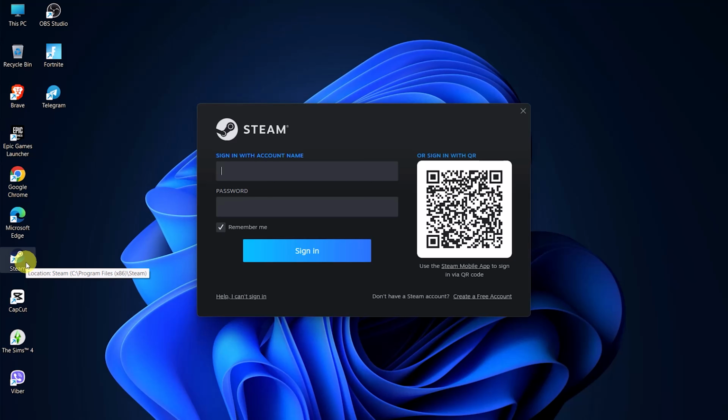You should see the sign-in page pop up. At this point, look for the option that says Create a Free Account located at the bottom right corner of the window. Click on it.